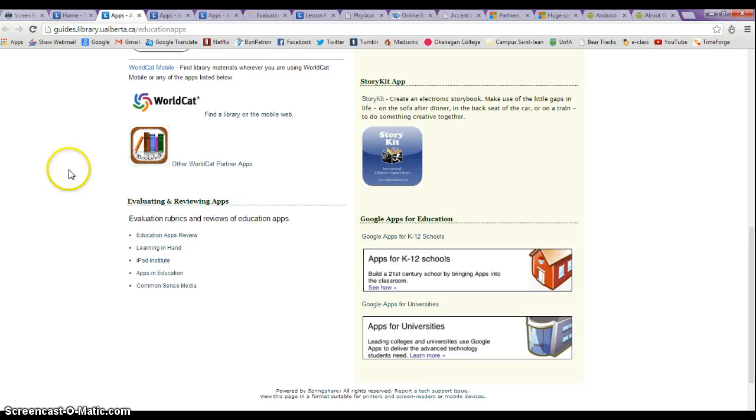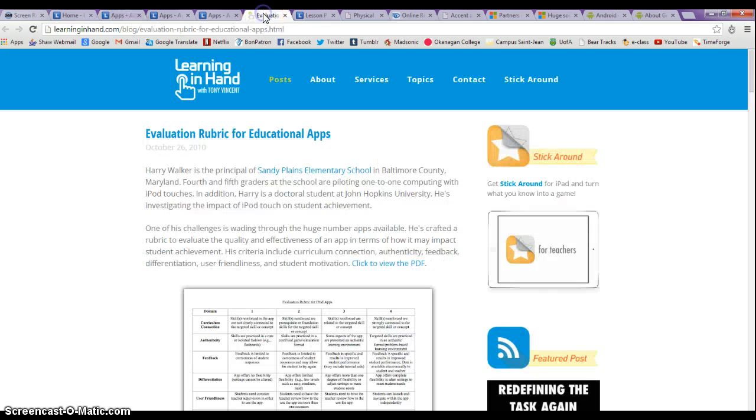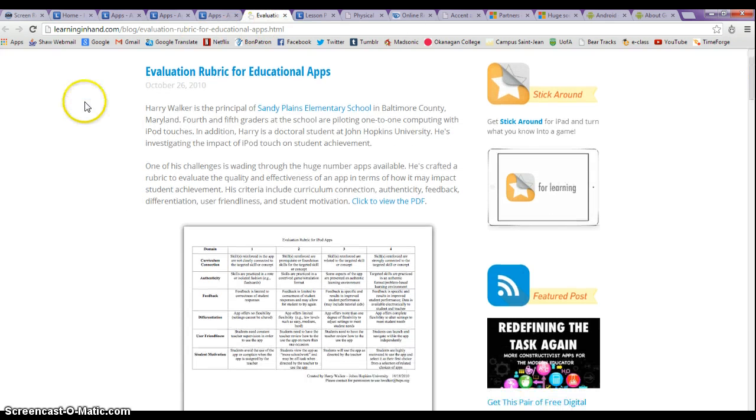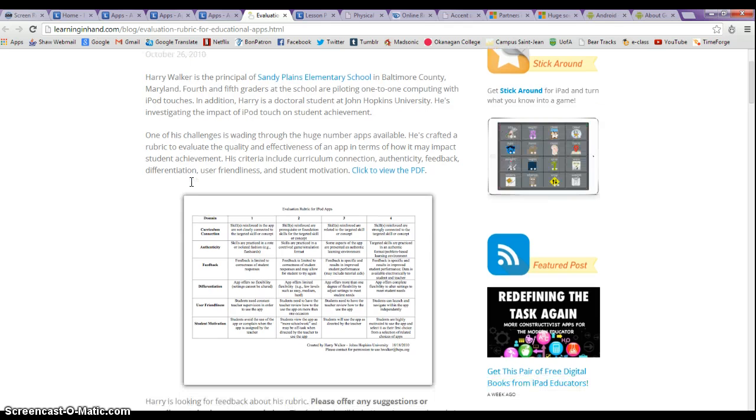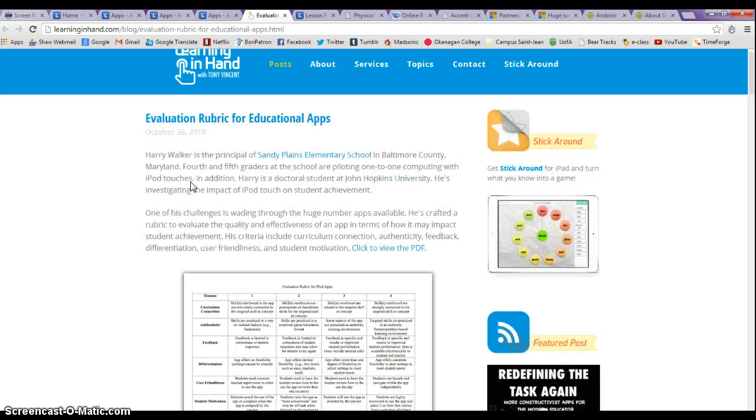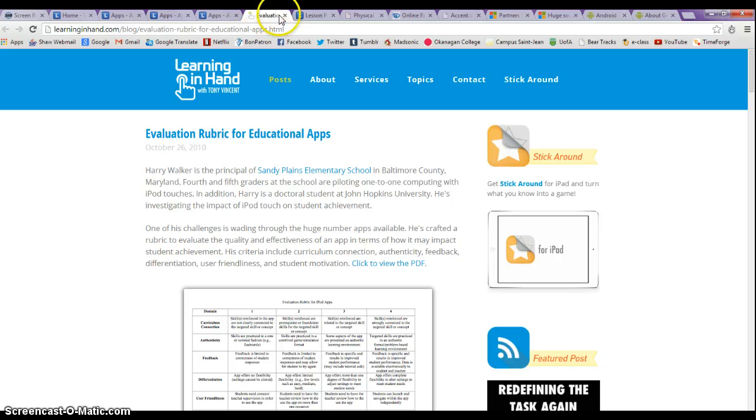On this site, I also like that they give you the tools to help evaluate and review the apps that you want to use in class. The one I like the most is actually Learning in Hand, which I have here, and it gives you pretty much just a rubric for the app that you want to use, and if everything gets a good mark, it's good to go in your classroom, I suppose.